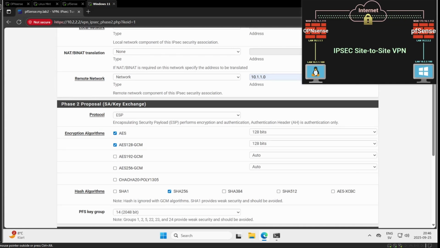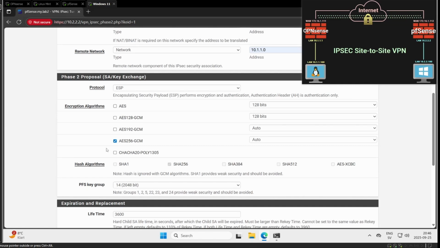Here we are on the phase 2 proposal, so we can see it's quite different from the OPNsense how it's laid out. We are not going to use this, we're going to use the same algorithm on the phase 2 as the phase 1, and that is AES 256 GCM. And hash algorithms is not needed when we're using 256 GCM because it's hashing within this algo.